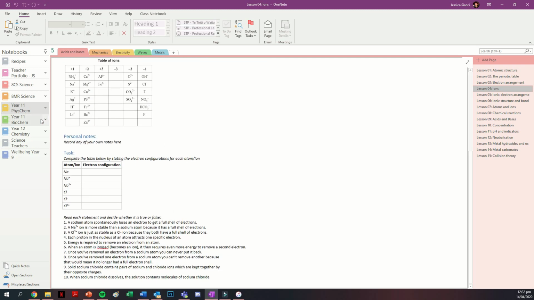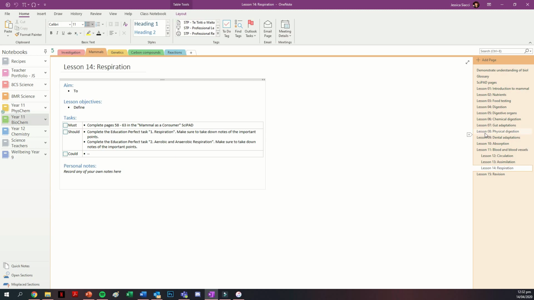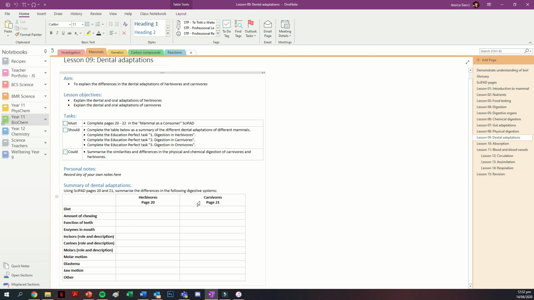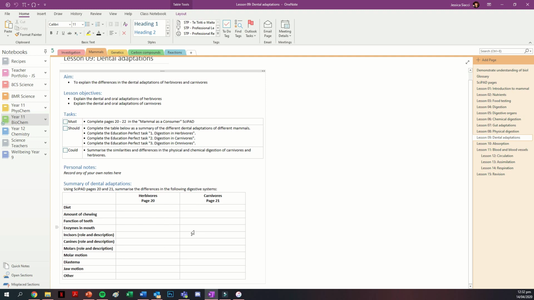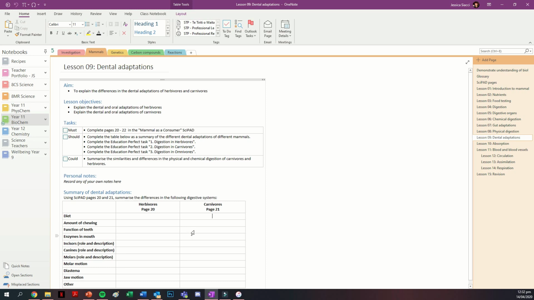So if we have a look at biochem, because I know that one has some. For mammals, let's say dental adaptations, I have a section down the bottom here where I've asked them to summarize the different functions of the teeth in herbivores and carnivores. And again, these are all set up to have the number and the title, and then the slides have the same number and title, and any practice sheets I give them, same number, same title.